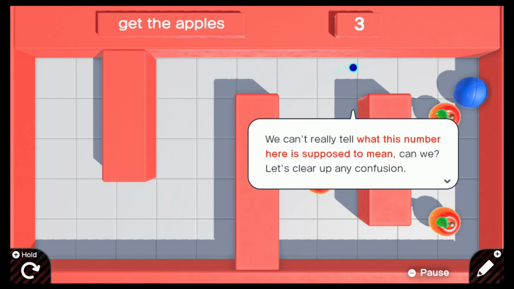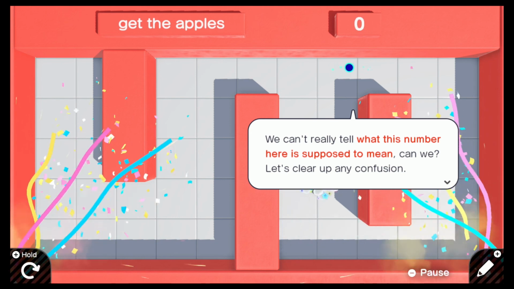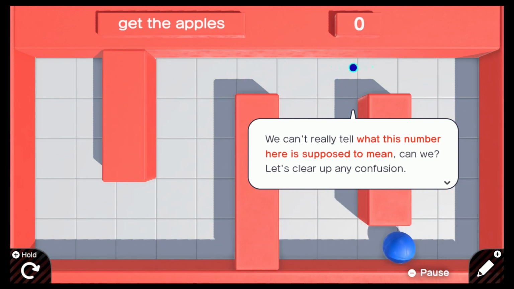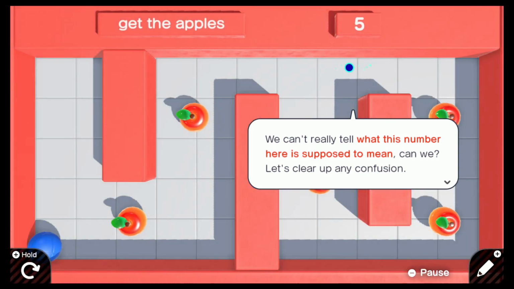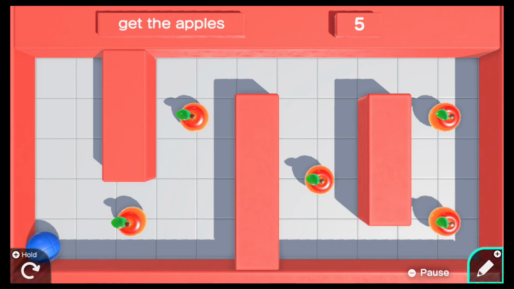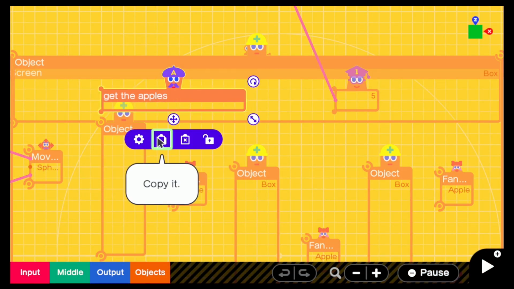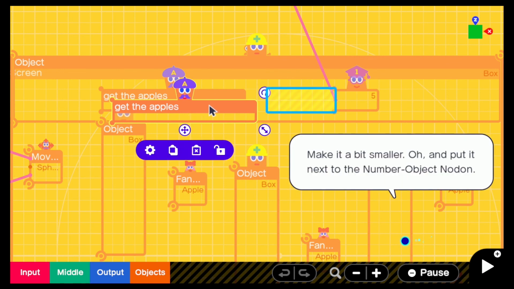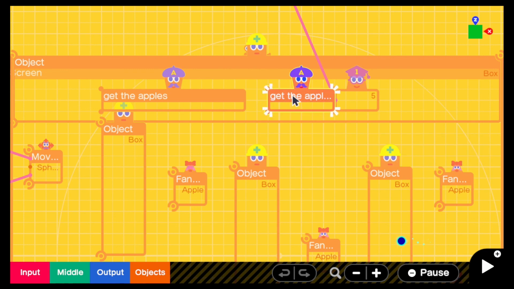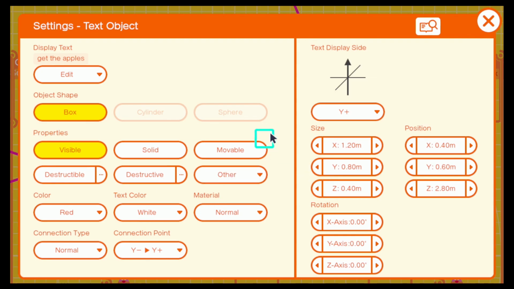Okay, what's next? I can't really tell what this number here is supposed to mean. Let's clear up any confusion. Go to the program screen. Select the text object node on and copy it. Make it a bit smaller and put it in here. Open up the settings.